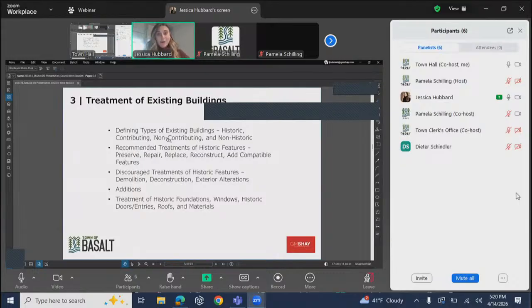So naturally, if we're going to designate contributing buildings, we need to talk about how to treat these existing buildings. So in section 3, we begin to outline types of existing buildings. So this is where we define historic, contributing, non-contributing, and non-historic, because there is a difference. We then go into the recommended treatments of historic features, and this all comes from the Secretary of the Interior standards. So preserve, repair, replace, reconstruct, those are the 4 types of treatment. So a lot of this is in direct alignment with the National Park Service. And then we also go into discouraged treatments.